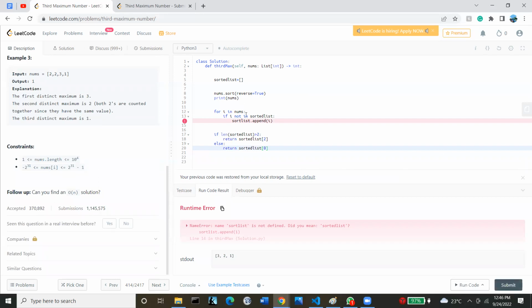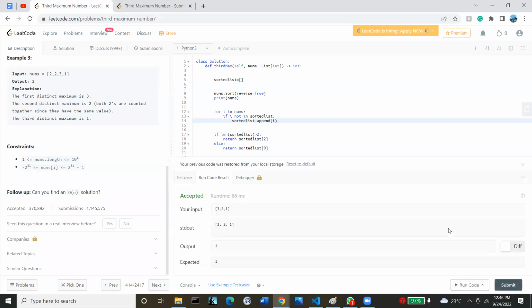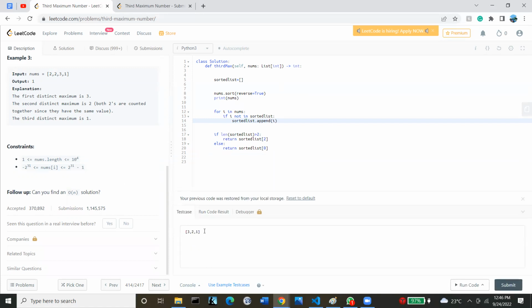Okay, so I made a mistake here. It's sorted list, right? I hope I'm not making the same mistake anywhere else. All right, so the test case has been passed. Let's look at the 2, 2, 3, 1, right? I'm going to remove this and take this repeating number case.